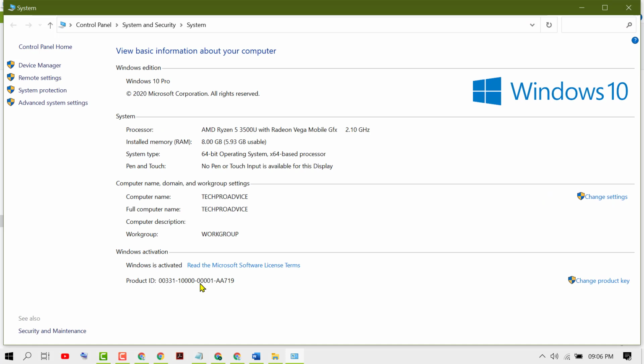Now you will see this system information page, and here you can check how much RAM is installed. In my case, we can see installed memory RAM is 8 GB and 5.93 GB usable. So it can be different on your laptop, and underneath this system section you will see installed memory.